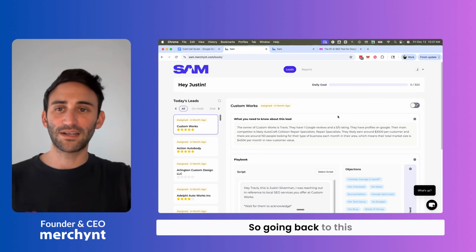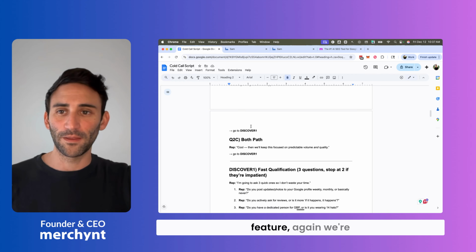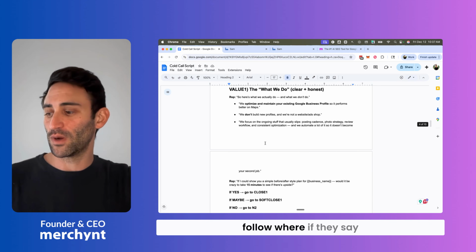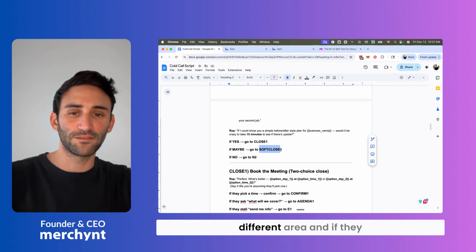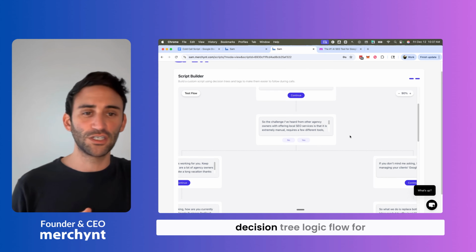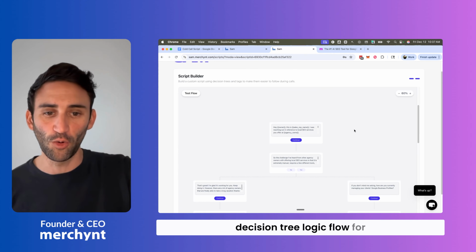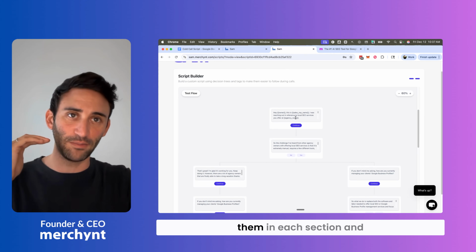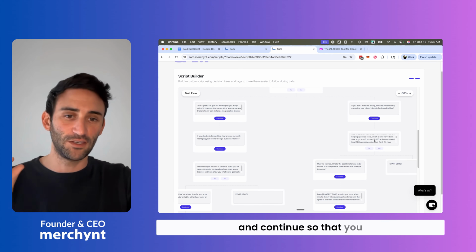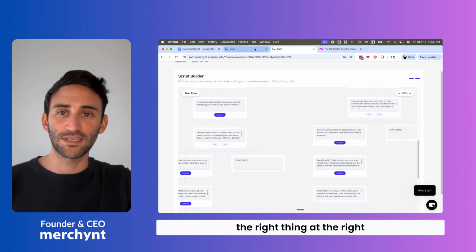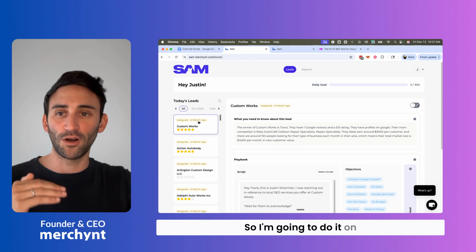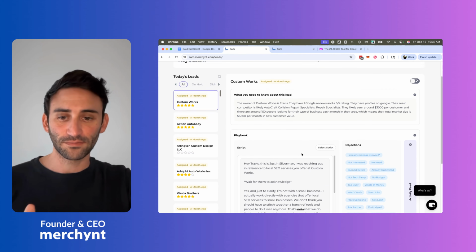So going back to this feature, again, we're trying to replace this very difficult script to follow where if they say this, you then go to a different area, and if they say no, go to whatever. And so what we built is a decision tree logic flow for scripts so that you can have them in each section and then have yes and no buttons and continues so that you can make sure you're saying the right thing at the right time. And all that you or your sales rep need to do is click a button. So I'm going to do it on this lead right here.